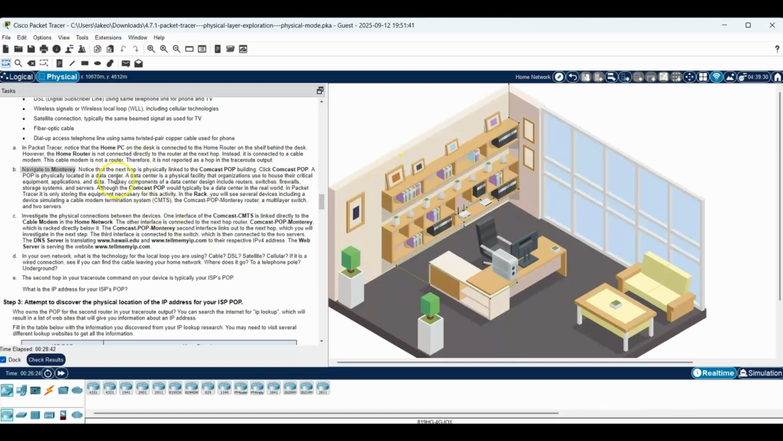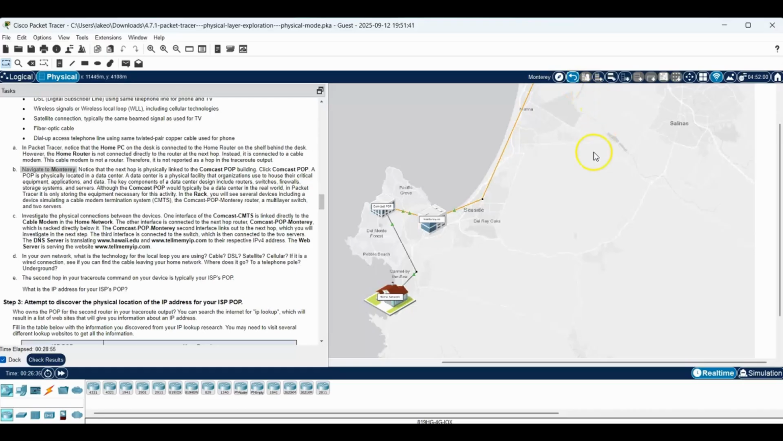Okay, so here we are in our home network, and next it says to navigate to Monterey. So we need to back out of this. See this back button here? We're going back a level to a map, and this is Monterey. That's what they're talking about. Notice that the next hop is physically located in the Comcast POP building. So here's our home network, and this right here says Comcast POP. Click Comcast POP.